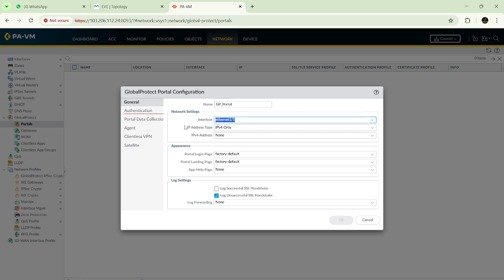Ethernet 1/1, and you have to mention the IP address type, whether you are using IPv4 or IPv6. We are using IPv4, right? So the IP address will pop up. We need to mention the IP address as well, okay. If you configure the IP address, it will automatically show there. In appearance and log settings, you can go with the default one. And this is all about the general tab of the portal.